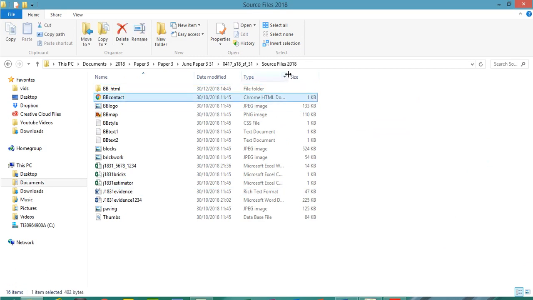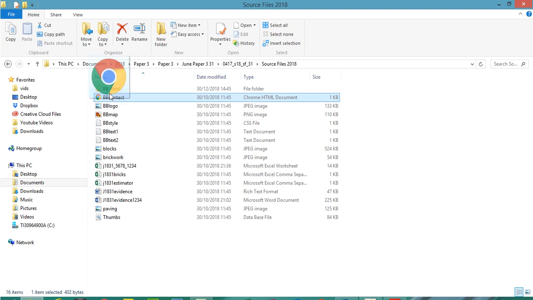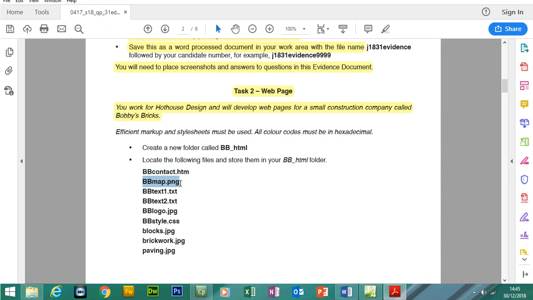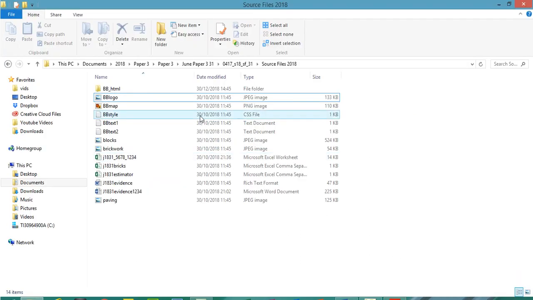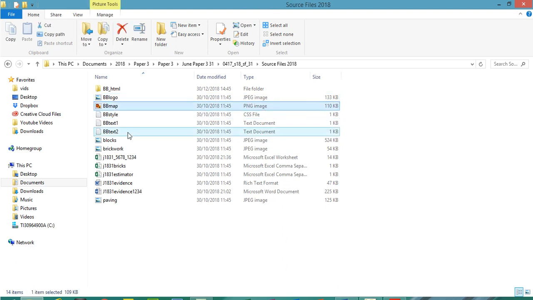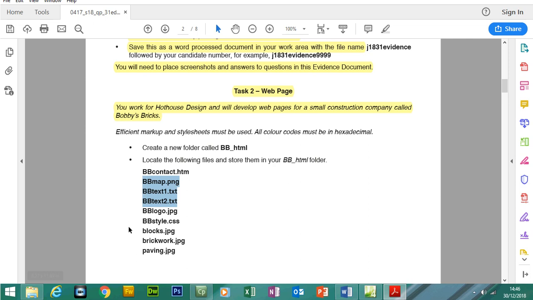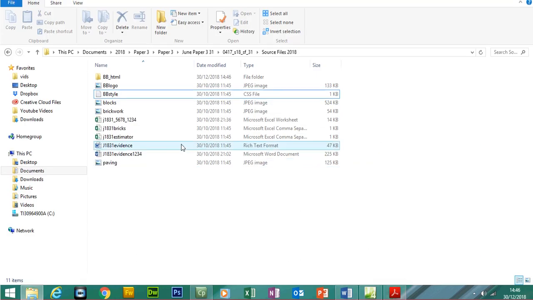So this one here is basically the HTML document. Just drag it in. The bb map png and the 2 text files. So bb map png and then the 2 text files, so bb text 1 and bb text 2. Let's move them 3 in. Okay, then we can move the logo and a style sheet, so bb logo and bb style.